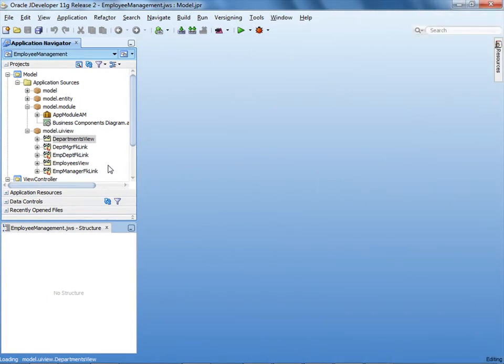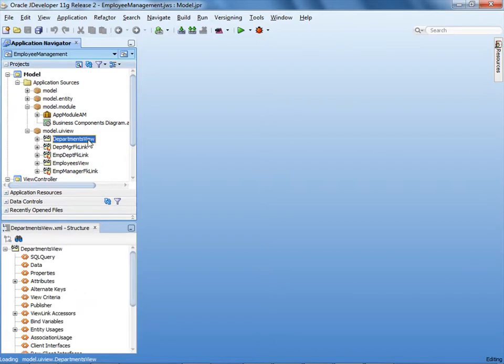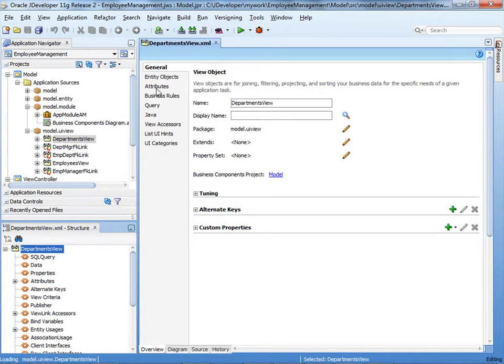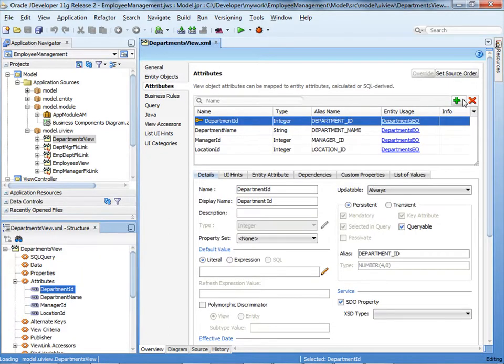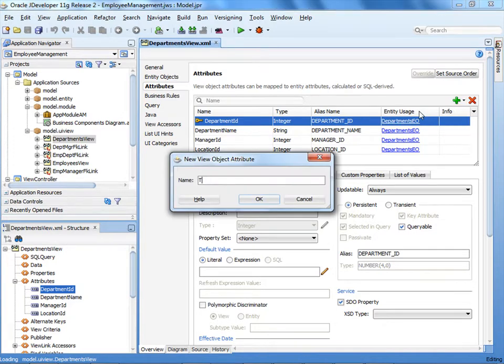First, let's add a transient attribute to the view object called Departments View to show the total of all salaries in the selected department. Remember that this value is stored temporarily. It's not persisted to the database. In the Application Navigator under Model, double-click Departments View to edit it. Click the Attributes finger tab. Under Attributes, click the green plus icon to add a new attribute called Total Salary.